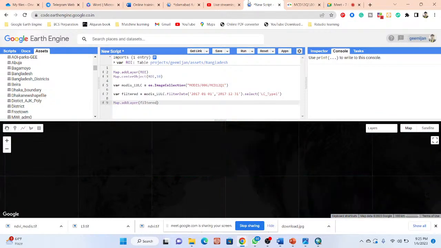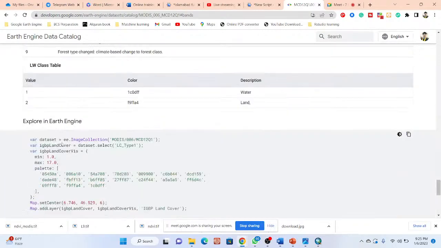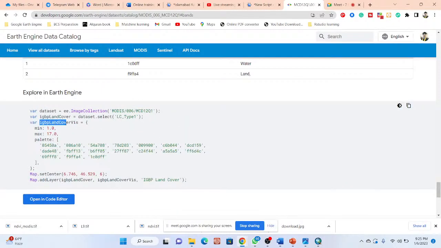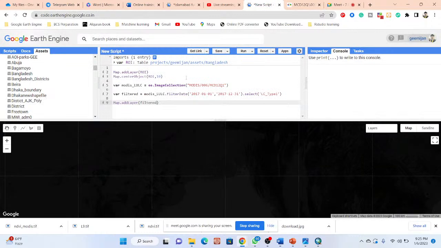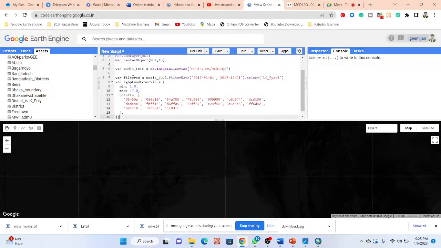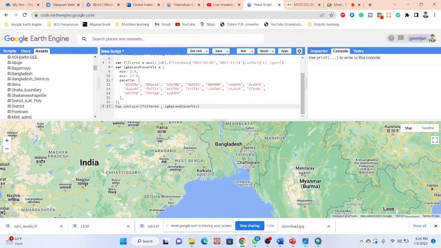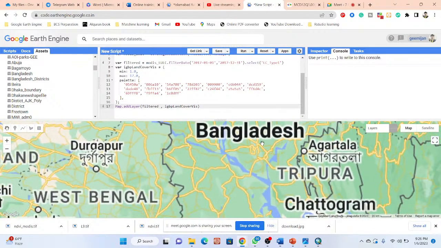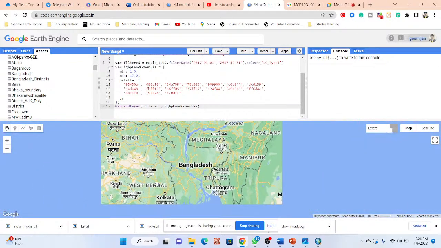This time, I also need to add the visualization. They have already provided some visualization that we can easily get from here. You can see this is the IGBP classification visualization. I simply copy this visualization code from here and paste it in my code editor. Then I copy the visualization variable name, paste it in my code editor after the object name and click run. So now we can add all of the things. It represents the whole world's land use land cover classification for this time period. You can see we can get the whole world.